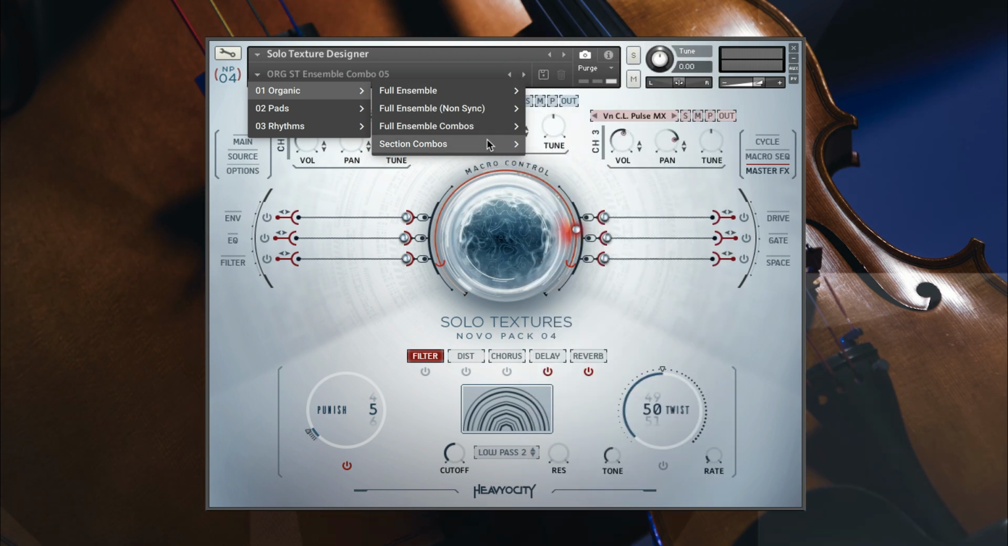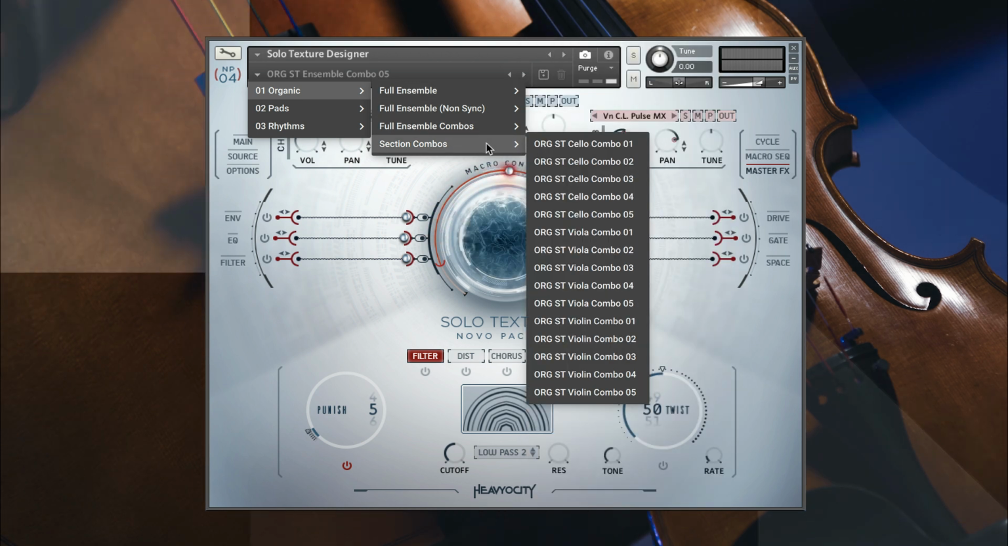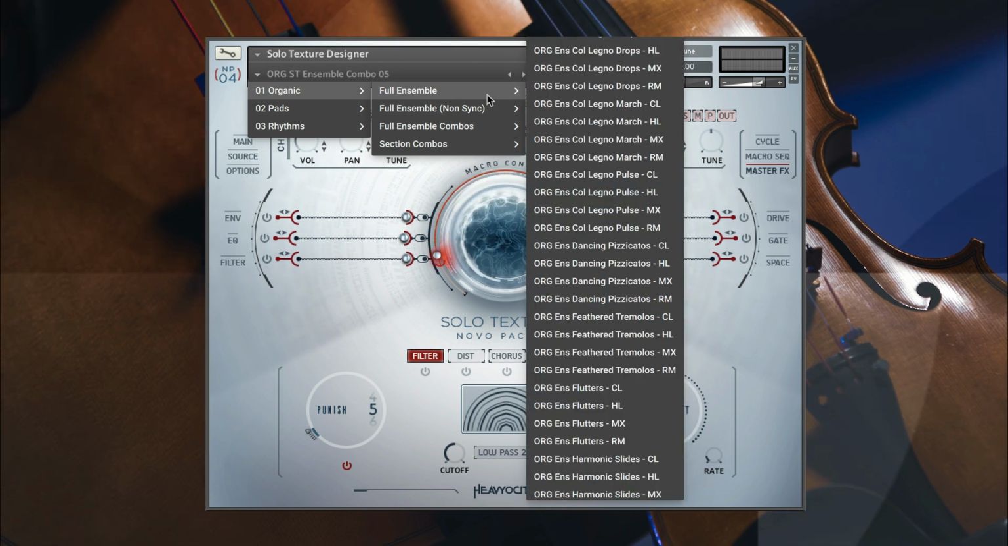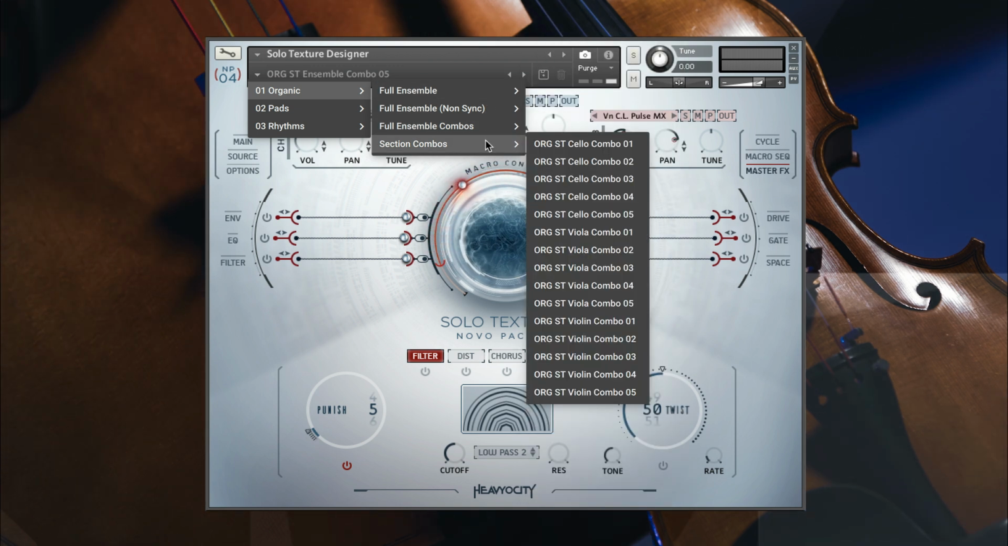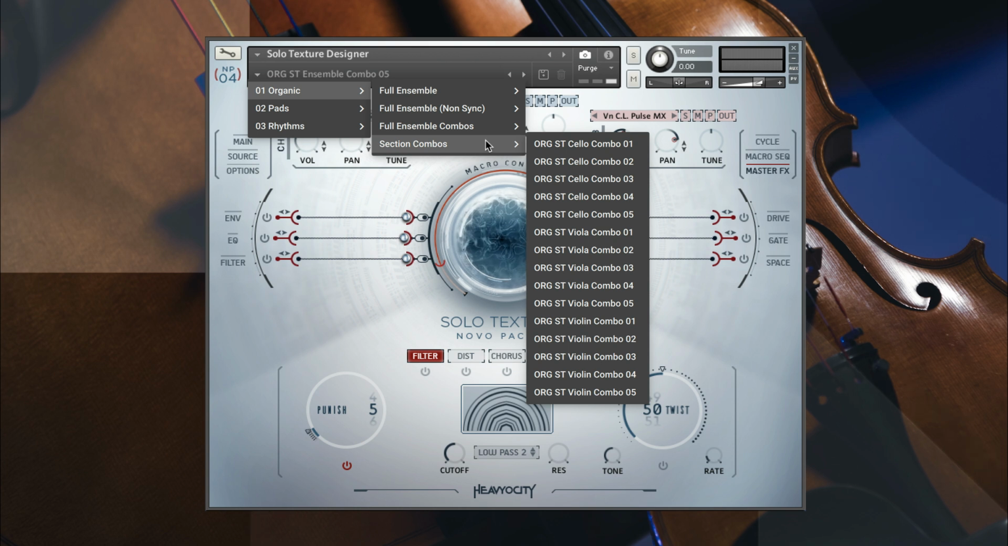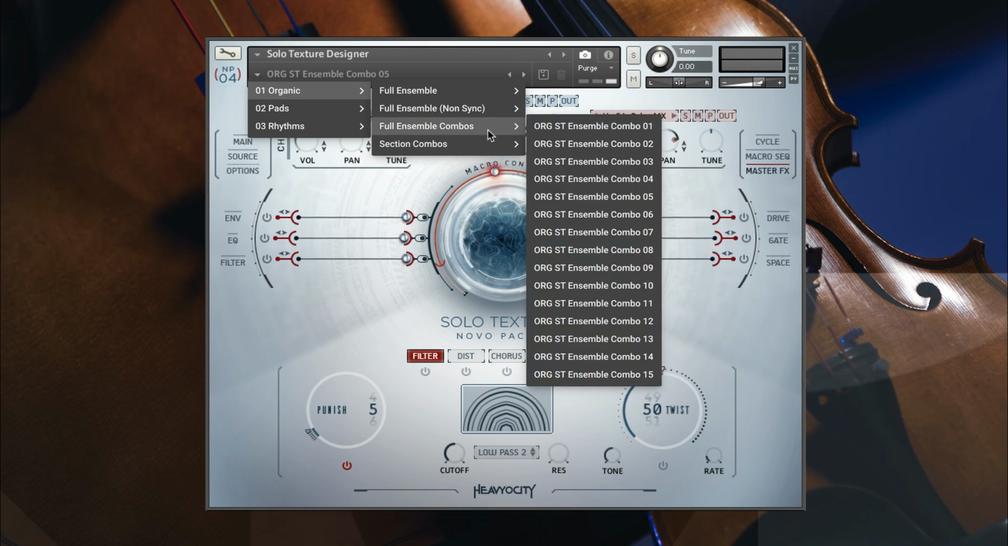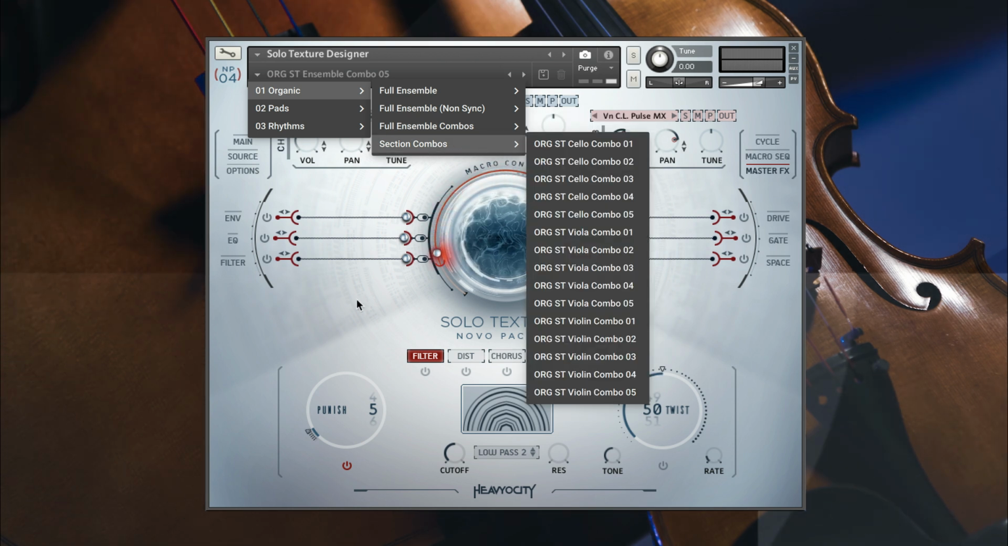These are either full ensemble presets with all 3 instruments performing the same articulation, or combos that fuse different articulations in a complex and intricate texture, which comes in both full ensemble version or sections, which are single instrument articulation stacks.